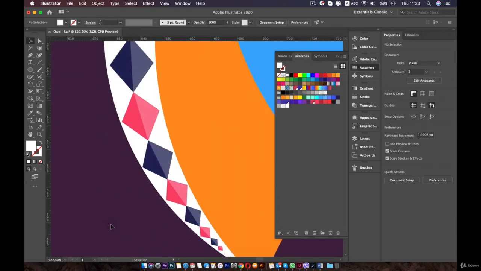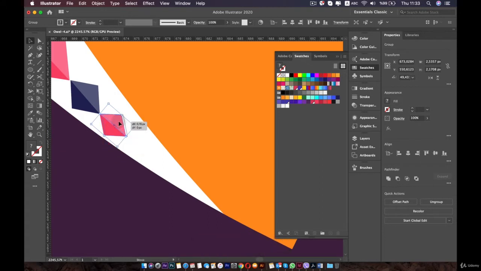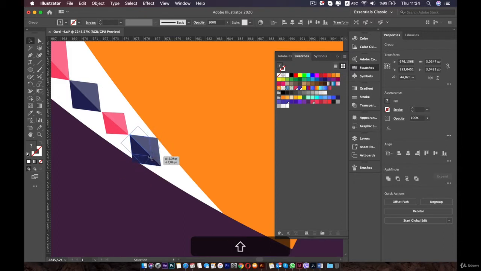Okay, I think we need some adjustment for these last ones. I'll make it a bit bigger because suddenly it's too small. Okay, I'll duplicate this one, bring it over here, make it smaller. Okay, just make sure it fits inside and also it is aligned with the other diamond.